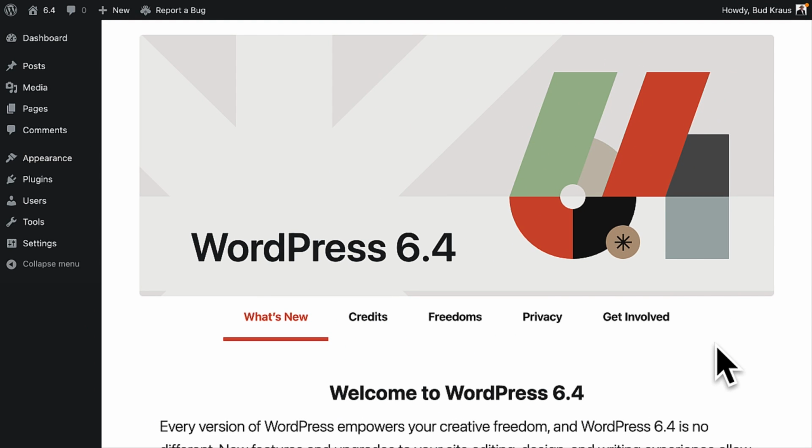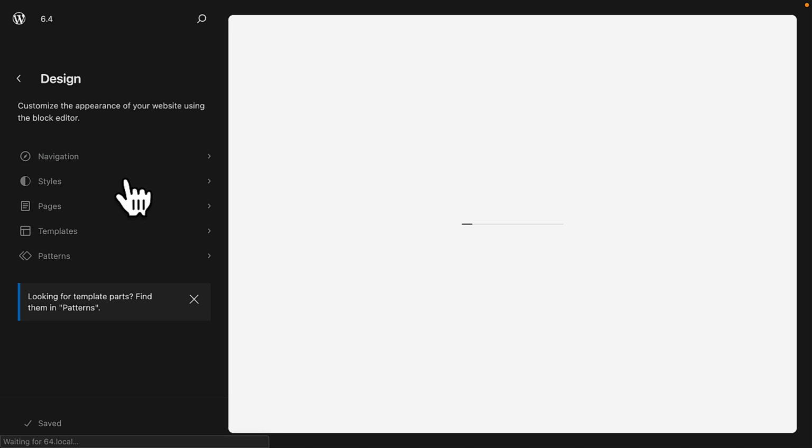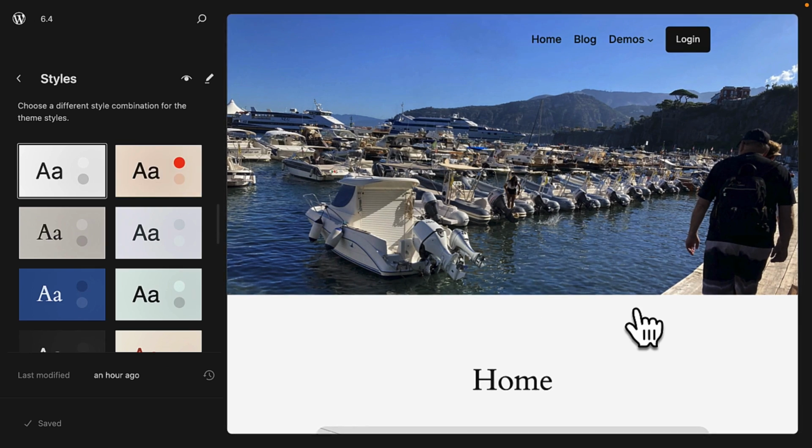There are some significant changes to the site editor in WordPress 6.4. I'm going to continue to use the 2024 theme, which is a block theme, meaning all aspects of the site can be created and edited through the use of blocks. So let's go into Appearance. Let's go into the site editor. And the first thing I want to show you is right over here in Styles. Let's click on this.